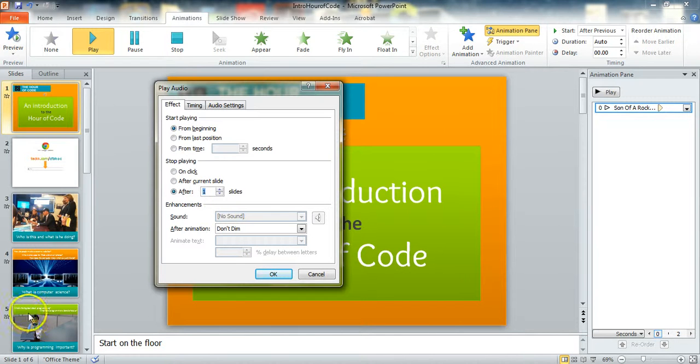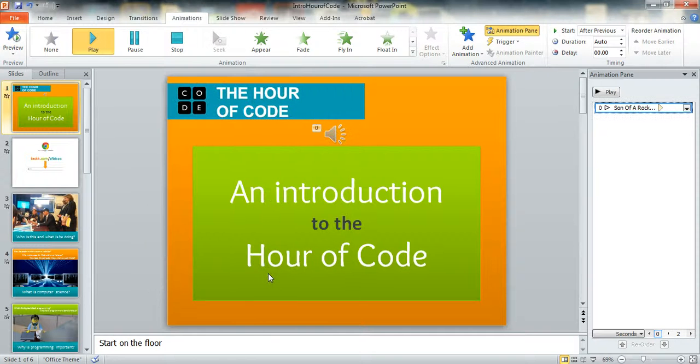So down at the bottom you can see I have 6. You guys probably have way more, so your number will be bigger. But I'm going to say I want it to play all through my 6 slides and stop after slide number 6. And then I'll click OK. And I'm going to test this to make sure it's working. Oh, actually, nope, I forgot to do one thing.